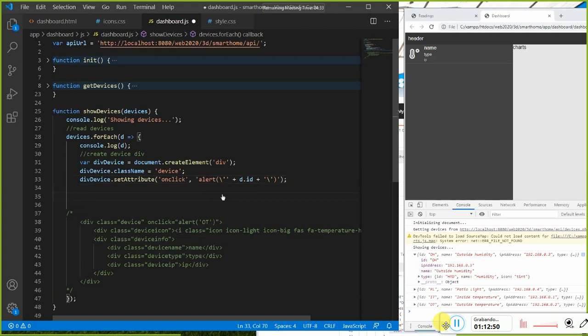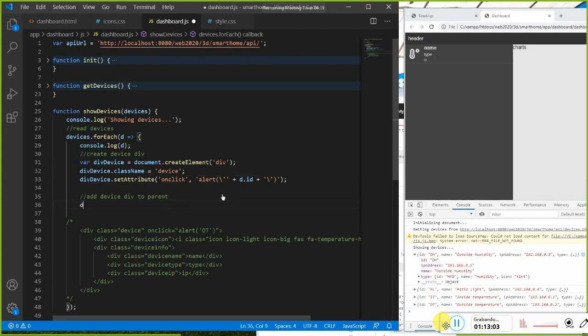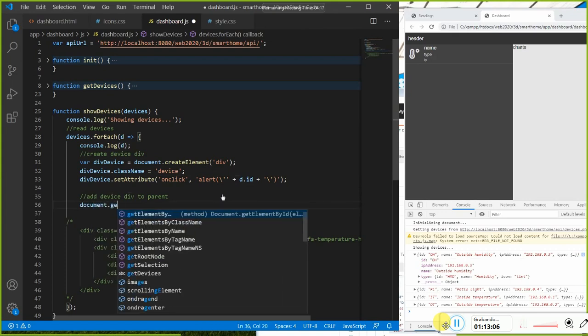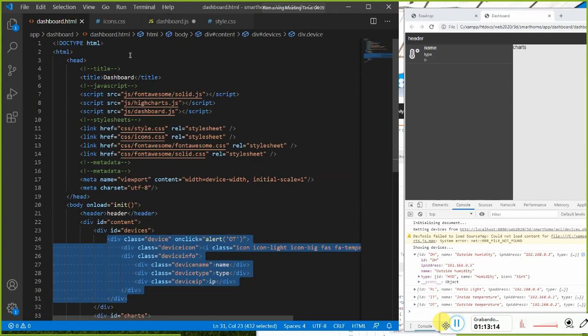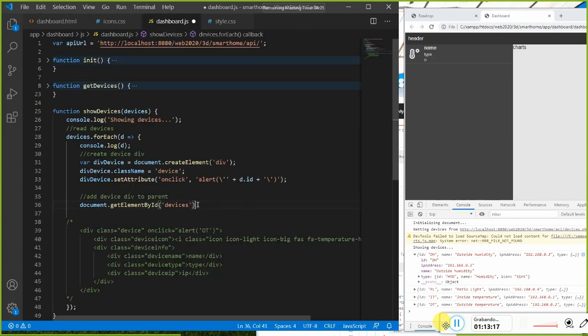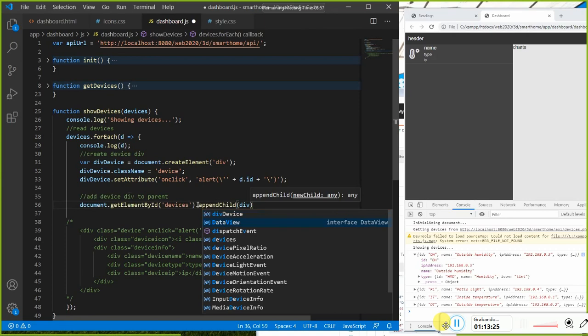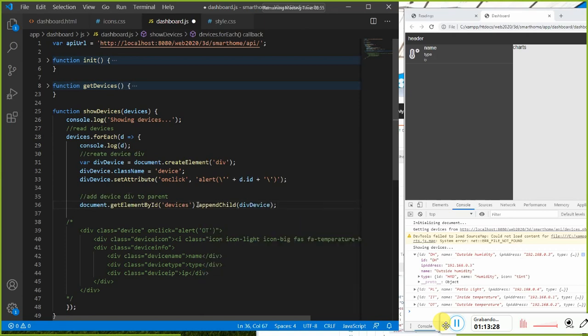And then we're going to add it to the parent. So document dot getElementById, devices. That's the ID of the parent, devices. Dot appendChild, the device. Now, right now, you're probably not going to be able to see much.